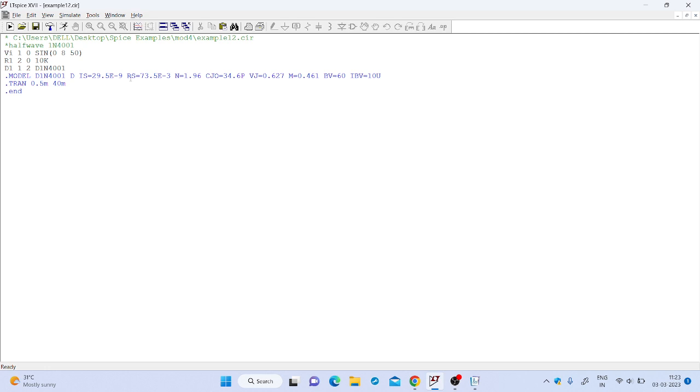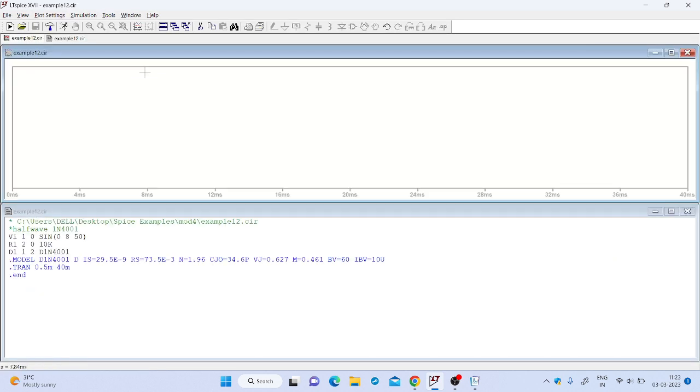Okay, so these are the reverse saturation current and the related parameters of the diode model. Then you can use the .tran command, .tran 40 millisecond. You can simply write 40 millisecond for simulating till 40 millisecond. If you specify 0.5 millisecond and 40 millisecond, then 0.5 millisecond will be the plotting interval or printing interval between successive points. Okay, let us run this and see.